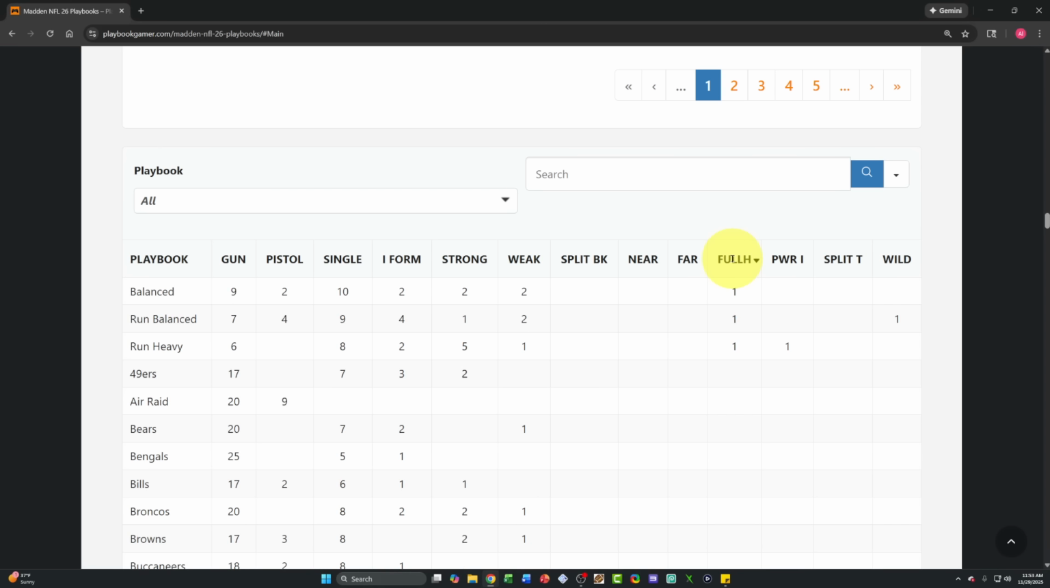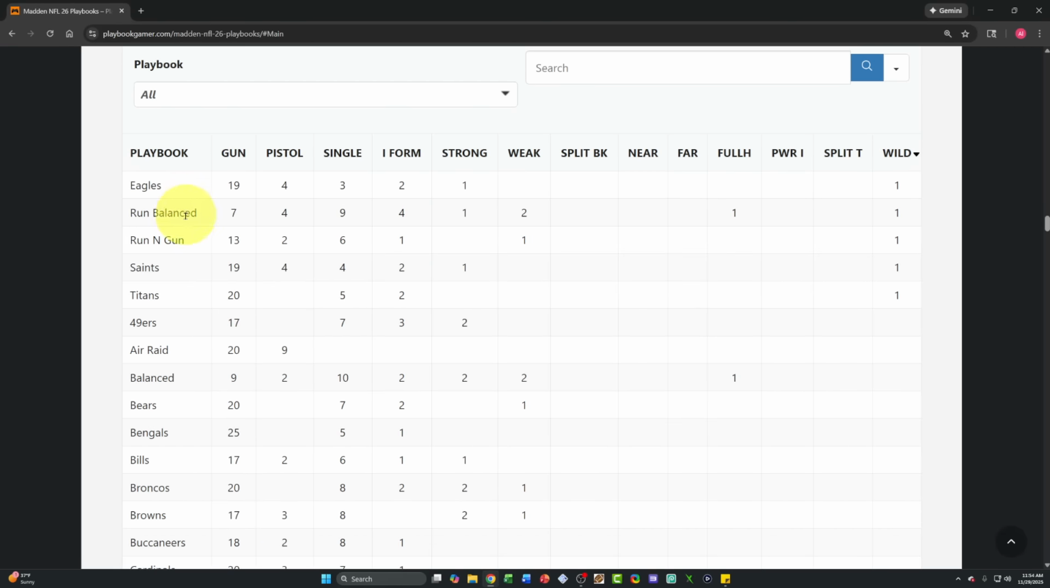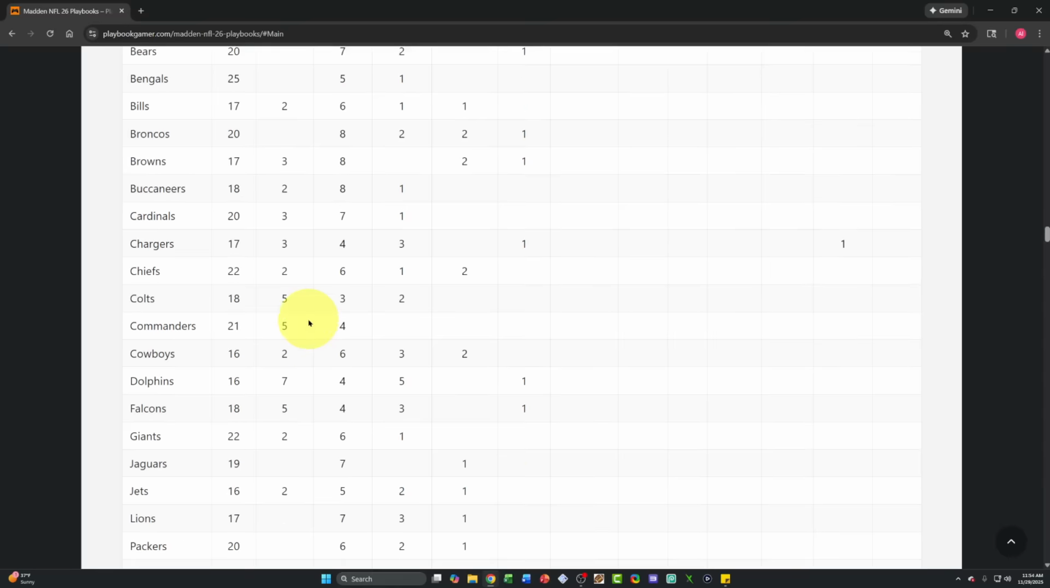The full house formation, there's only 3 playbooks to have it: balance, and run heavy. Power I, if you need to go that route, looks like the run heavy playbook has it. Split T, you got Chargers and the Raiders. Chip Kelly, he likes that look. Now, he's no longer there. He got fired. But needless to say, if you like the split T, go between those 2 playbooks. And if you need a little wildcat, there's only a handful of playbooks that have it: Eagles, run balance, run a gun, Saints, and the Titans.